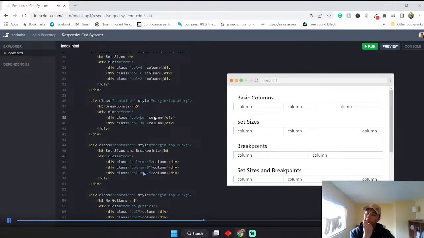The next example is combining both of those two things, breakpoints and set sizes. You can mix them up to create classes like col-sm-4 or col-sm-6 or col-sm-2.